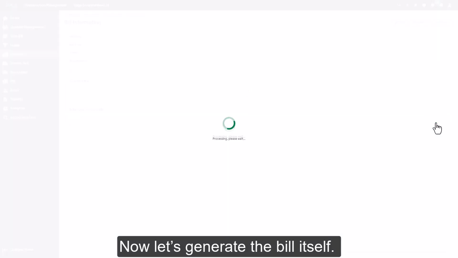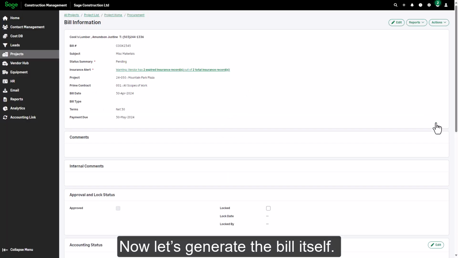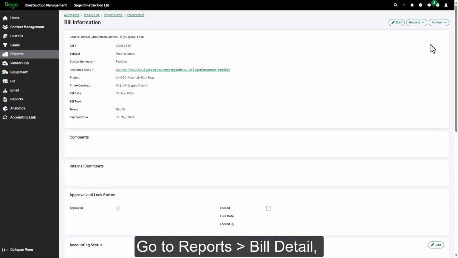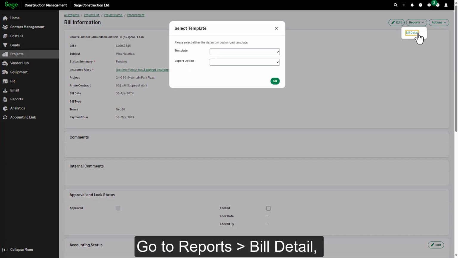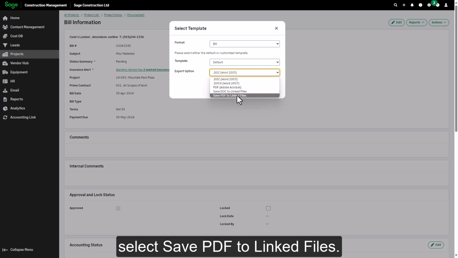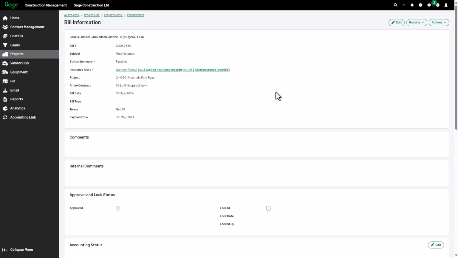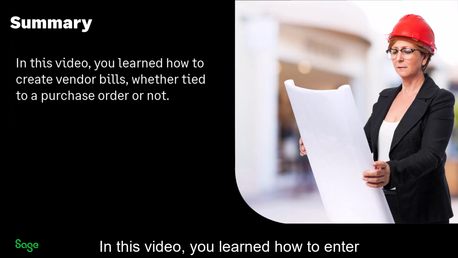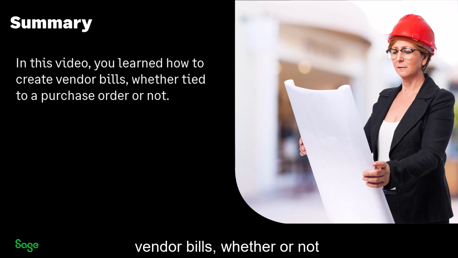Now let's generate the bill itself. Go to Reports, Bill Detail, and leave the format as is. For the export option, select Save PDF to linked files. In this video, you learned how to enter vendor bills, whether or not they're linked to a purchase order.